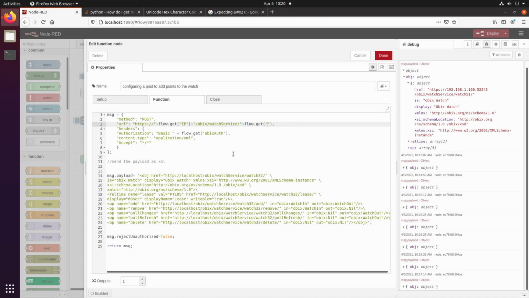And what watch is that? Well, we loaded that watch into a flow variable called watch. So let's go get that flow variable. And now that we've got that flow variable in here, we can add the operation that we want, which is add. And we need quotes here and here. So HTTPS, flow IP, the watch service, this specific watch, and then add. Okay. And same oBIX auth, we're good there.